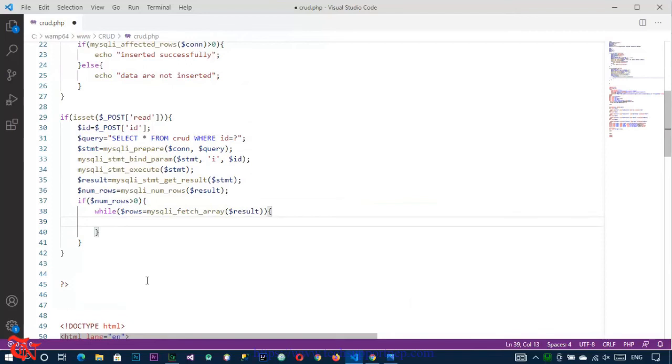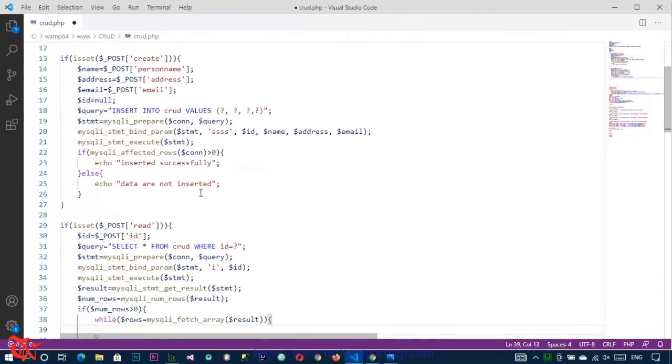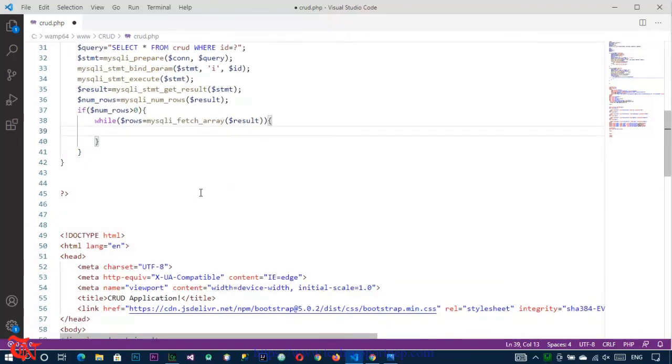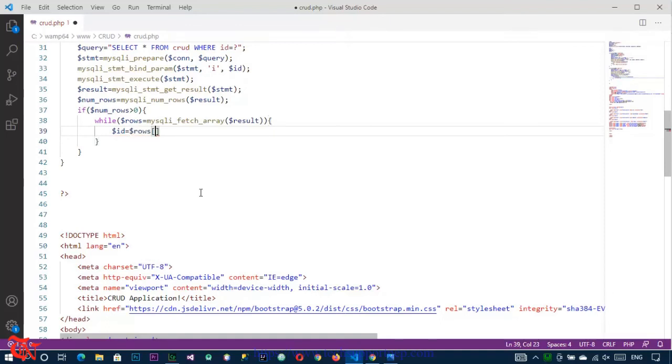And here what I am going to do is, previously we defined some global variables. I am going to access those variables and save the value in this variable by $row. First of all, let me explain here.